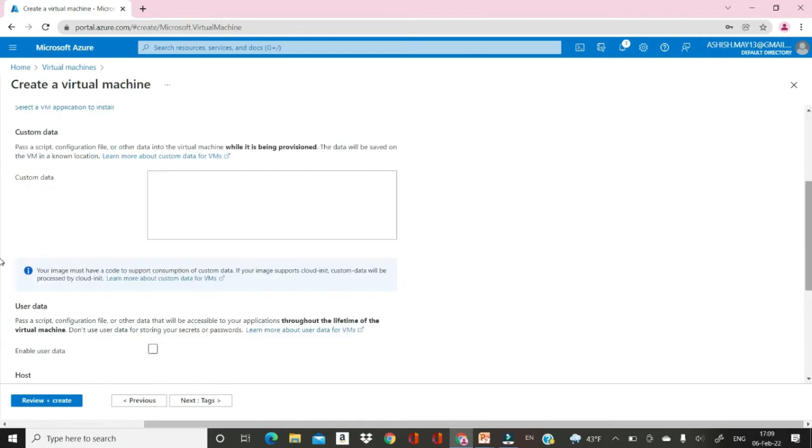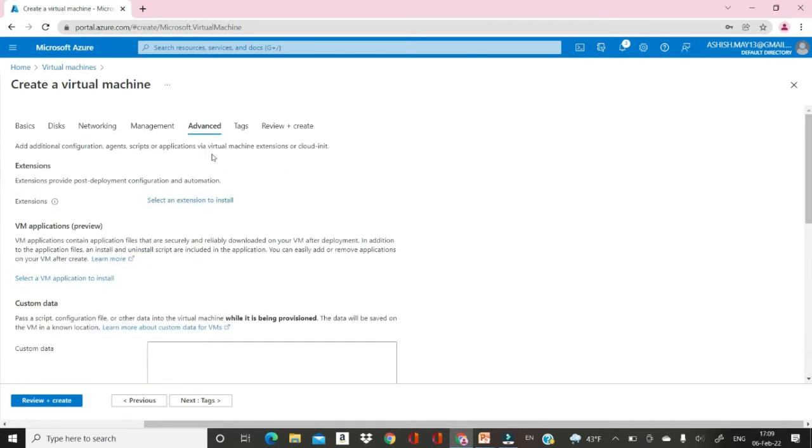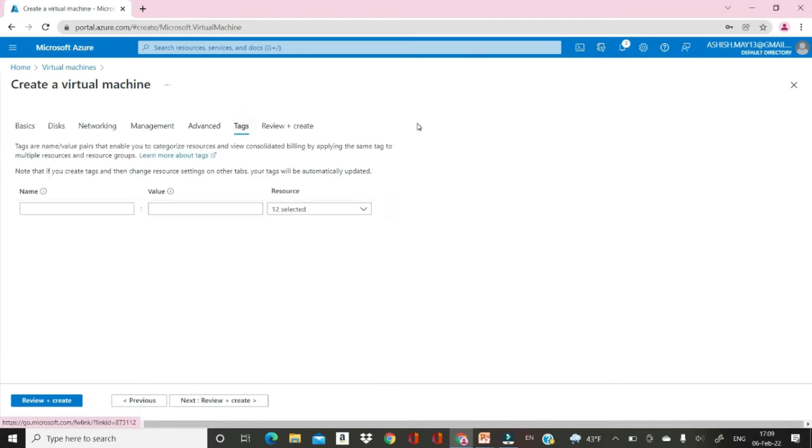So we have many things given here, and that gives us the flexibility to manage all your resources on the cloud. Now, tag is also not mandatory, but it will help you manage your resources. Tags are name-value pairs that enable you to categorize resources and view consolidated billing by applying the same tag to multiple resources. So this is again one provision where you can manage your resources in a better way on the cloud.